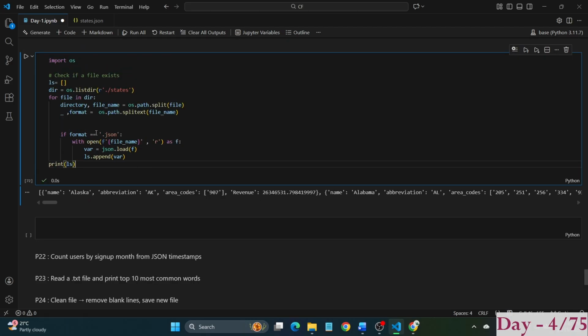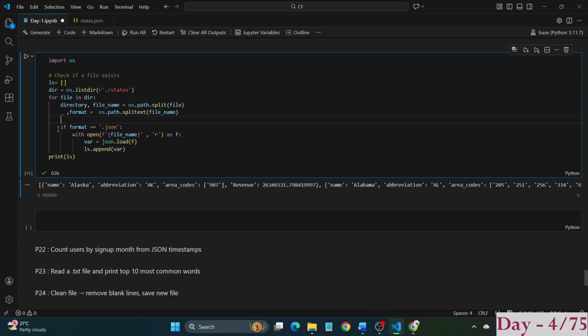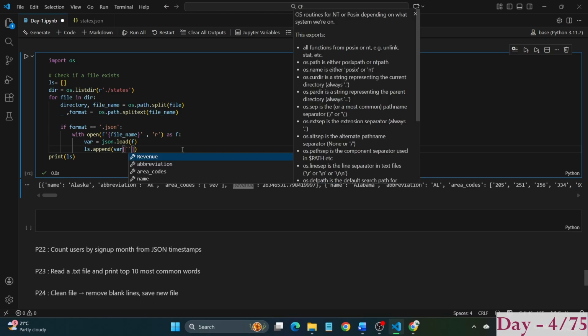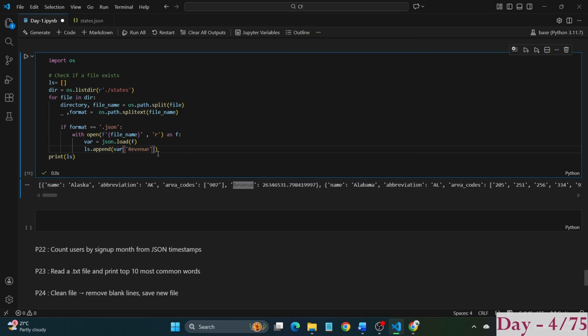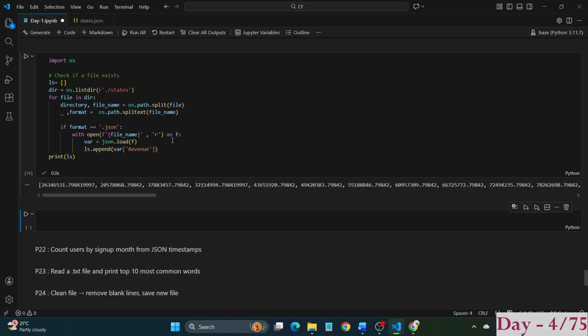Okay, so I use this code where I'm splitting the text and getting the format of the file. And once I'm getting the file format, I am just passing it to an if condition and checking if it's a .json file. It should actually append to a list ls I have created. But what I can see here is that since I already know that inside my variable there will be a variable as revenue, rather than storing everything and then reading the dictionary again, I'll just append only the revenue value inside the list. So okay, this is all.